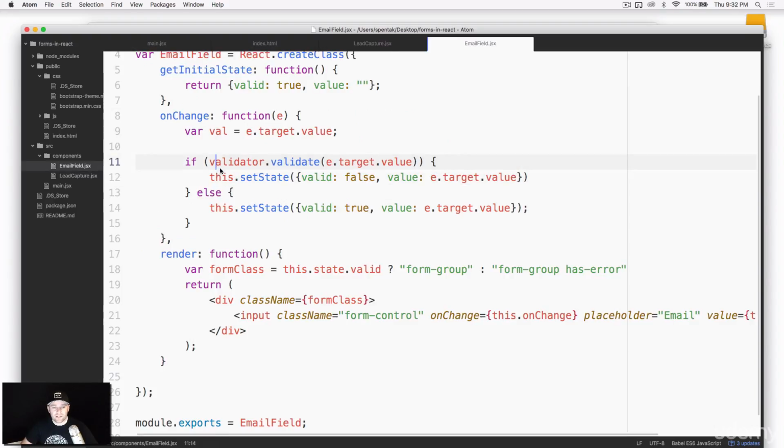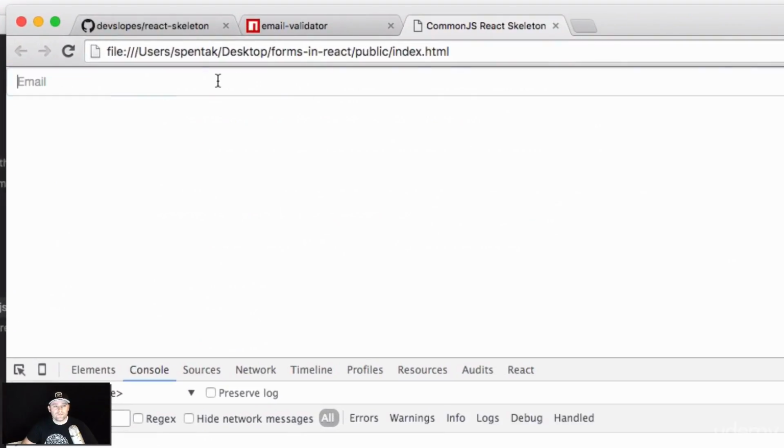I meant to put a pound sign here in front. So if it's not valid, let's set it to false. Otherwise, let's set it to true. I just saved that. Let's refresh it. There we go. See how it's red? Okay. As I start typing, we'll say jon@john.c. Oh, look at that. It's already valid. That's a valid email address. Cool. It's not valid now, but now it is. So we know our package is working too because it turns blue.